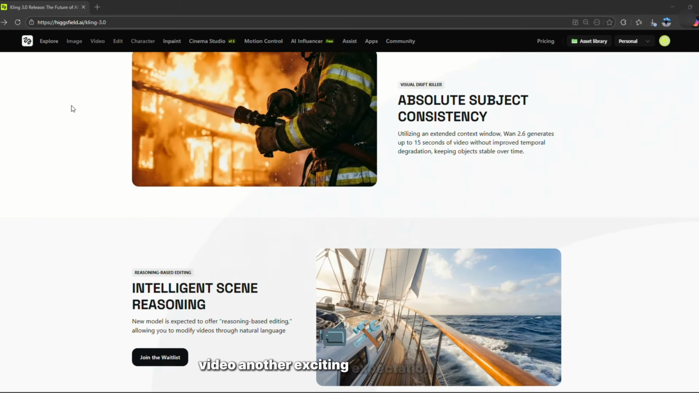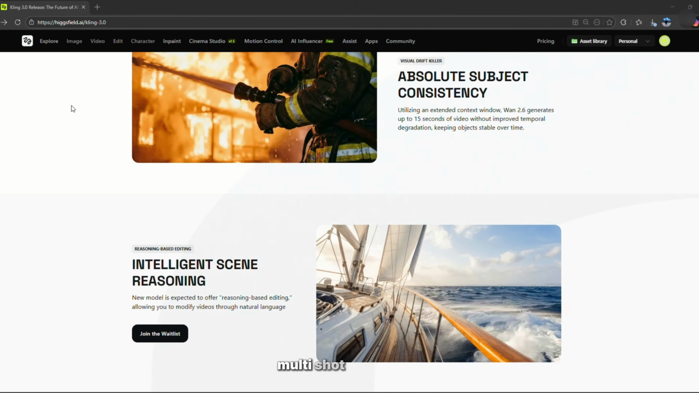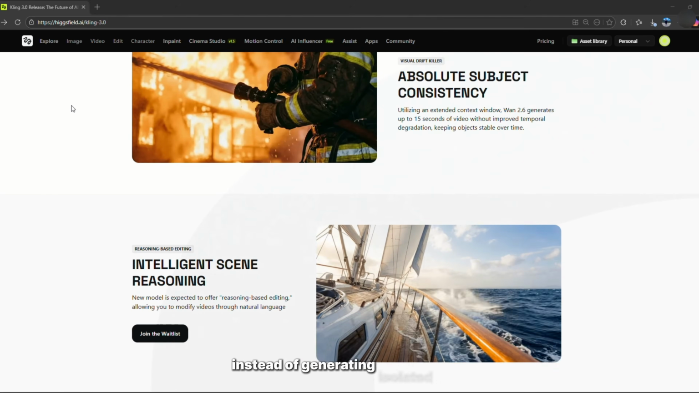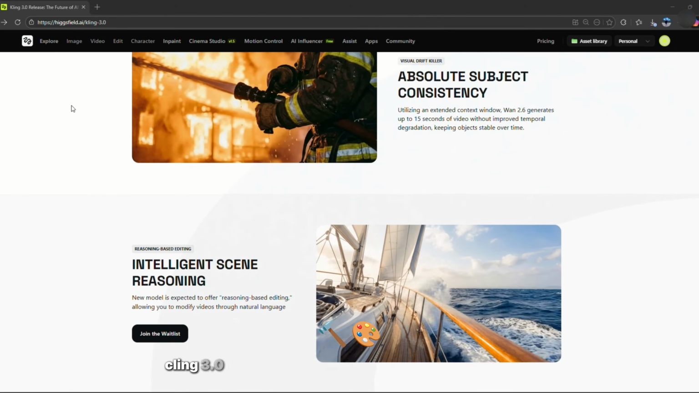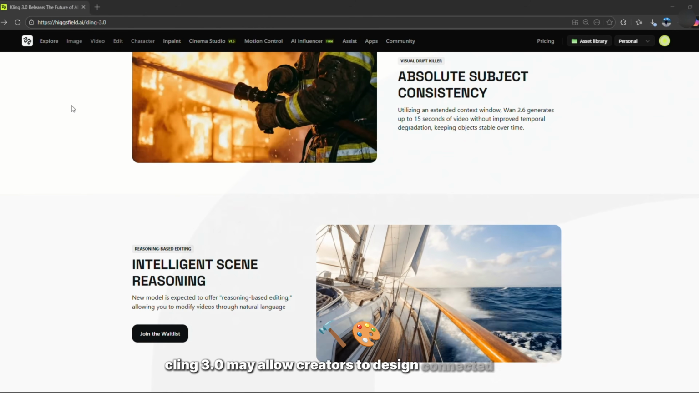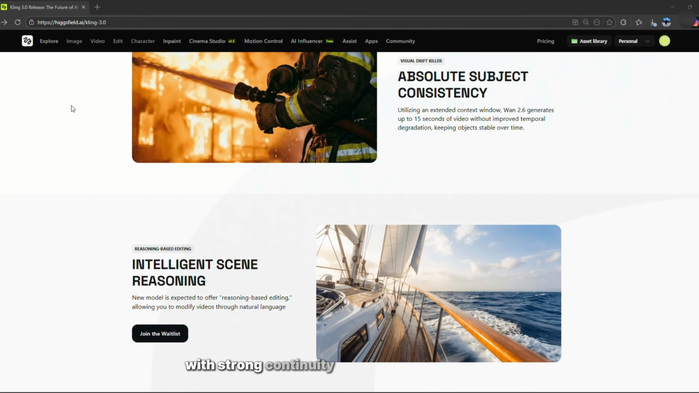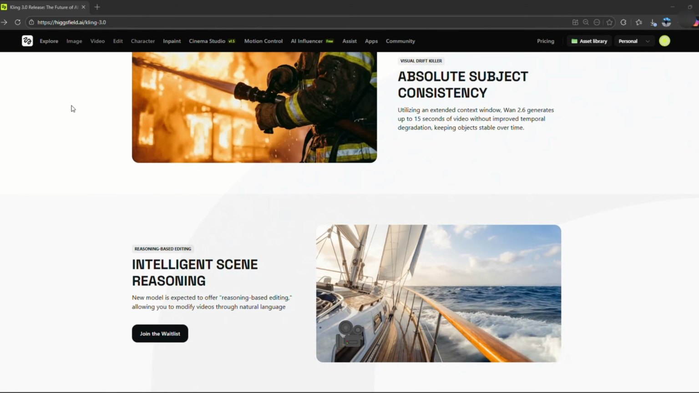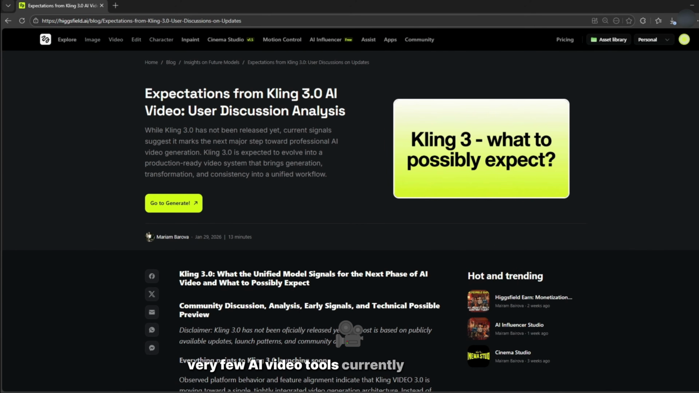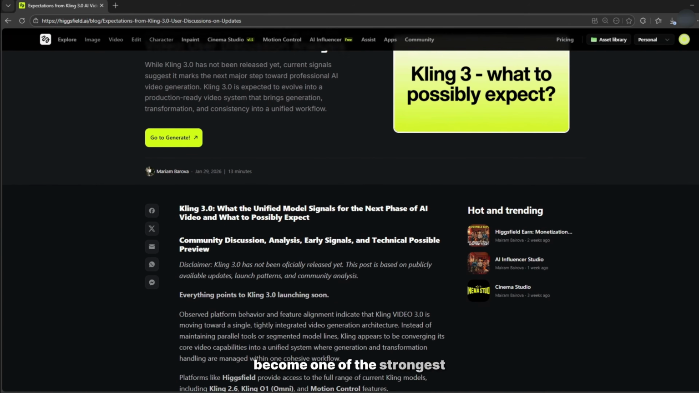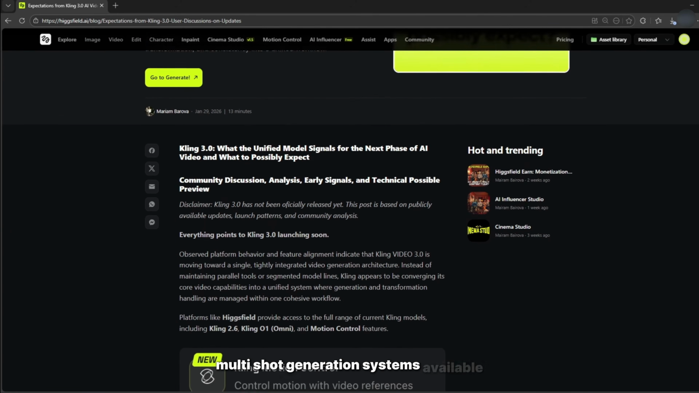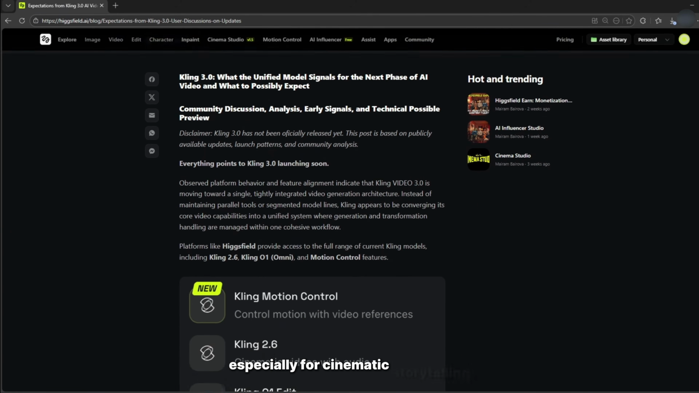Another exciting expectation is custom multi-shot sequences. Instead of generating isolated clips, Kling 3.0 may allow creators to design connected shots with strong continuity across an entire sequence. Very few AI video tools currently handle this well. If Kling delivers here, it could become one of the strongest multi-shot generation systems available, especially for cinematic storytelling.